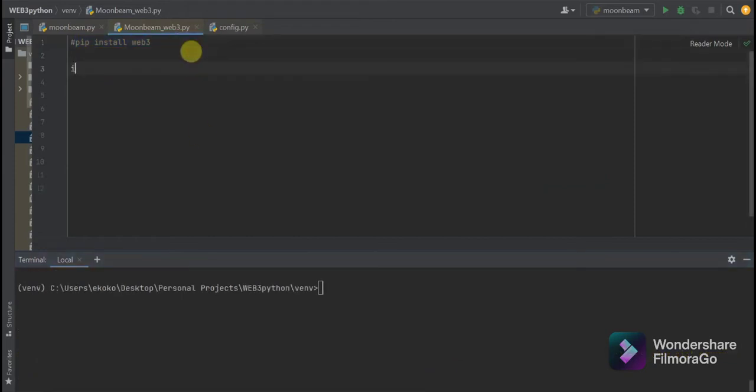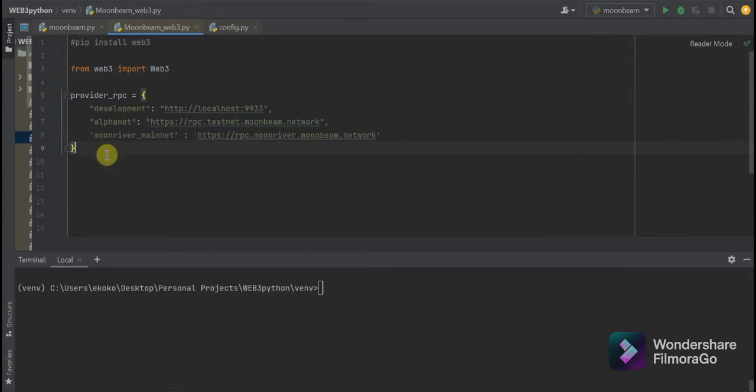Now you have to import the Web3 method, and then next you have to get your provider URLs. For the purpose of this tutorial, I'll be connecting to the testnet URL of Moonbeam, and it is called the Moonbase Alpha. So I'll just paste the three endpoints which we have. So we have the development endpoint, the AlphaNet, which is the testnet, and then the Moonriver mainnet.